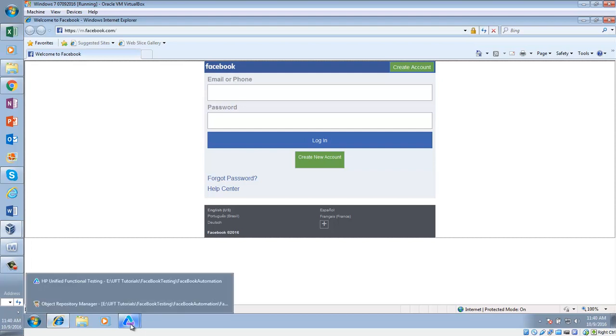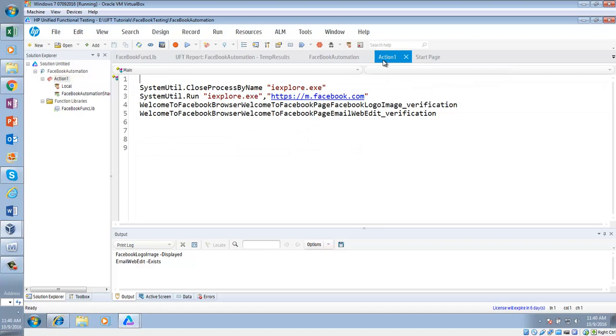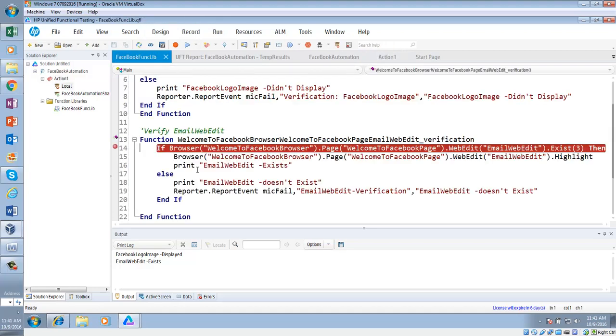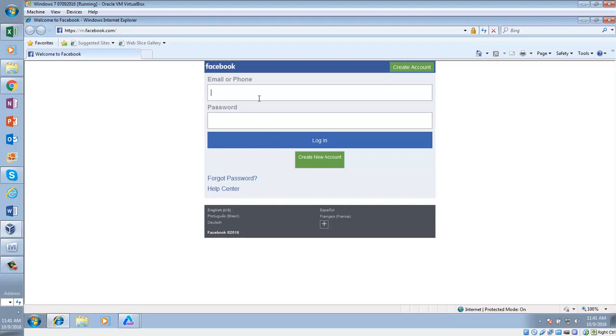Get out of property. What? So we have to use the get property. No, here is my question. Can you see in the function library? In the function library, we have a function where we are inputting a value in the email UFT field. So that value should appear in that field. That value, test at automatecode.com, should appear in this email or phone UFT. Can you see the function screen one more time?